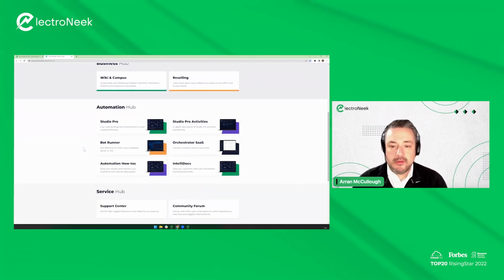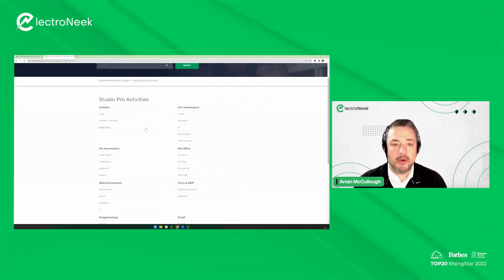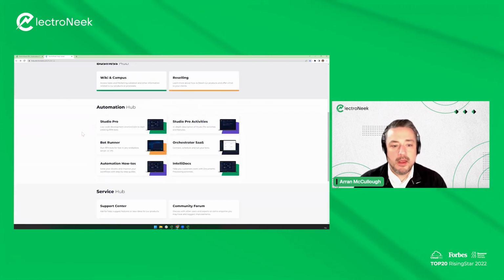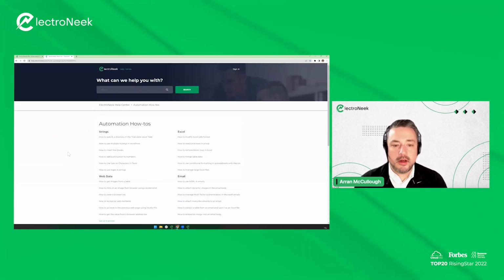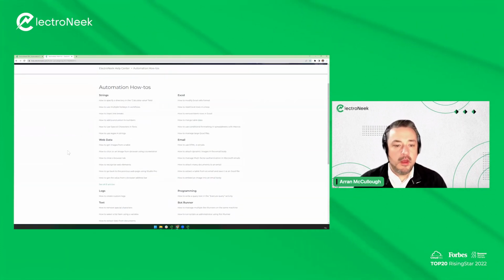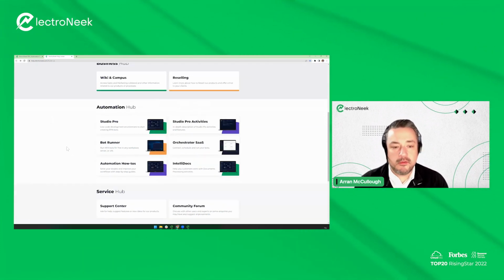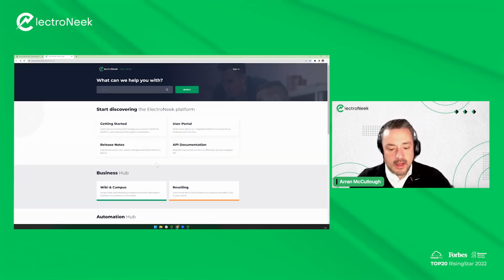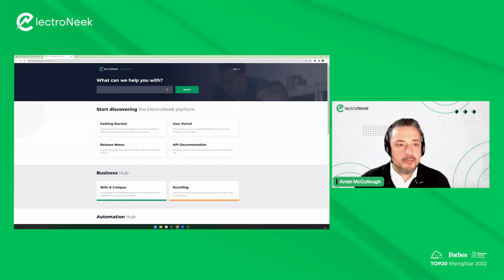As I alluded to when we were talking about Studio Pro, you'd be able to go directly to the various Studio Pro activities through here and get more information. As well, you'll be able to get more documentation on how to use Studio Pro, Bot Runner, as well as information on different automation how-tos. So you'll be able to read those to get more knowledge on how to use the different activities. So that's everything in our Help Center that's available through there.